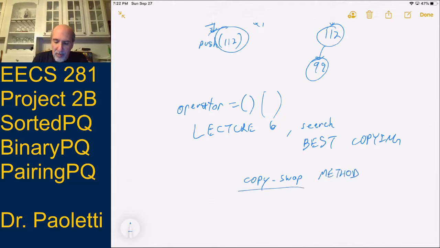Although this appears in the slides, the PDF refuses to find it. I don't know why. If you search for -swap, it finds it. If you search for copy -swap, it doesn't find it, but you can see it on the slide. So there's some funky invisible character in there that even the PDF messes up. So if you just look at Lecture 6 and search for the best copying, you'll find the copy swap method.